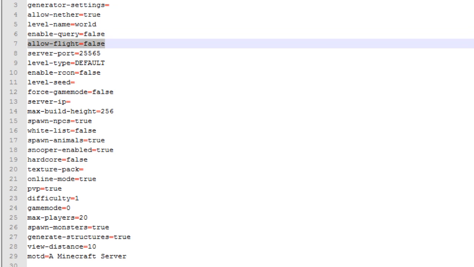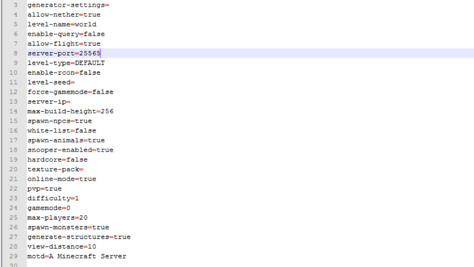Allow flight, false or true. This will disable most flying programs for people that are not op, for example if they're using any hack clients or anything. I'm going to set this to true actually because I like flying around on my server. So the server port, if you have port forwarded on another port, just put that here. If you port forward, for example, 25544, like me, you can set it to that.